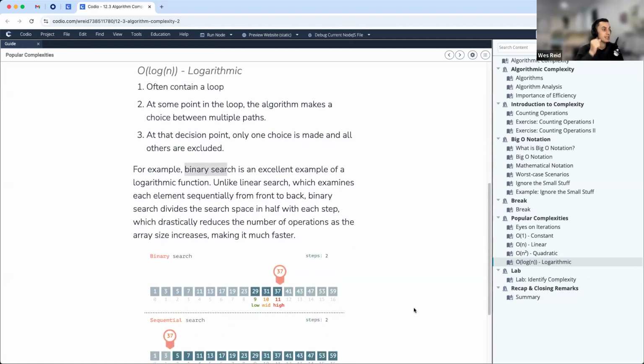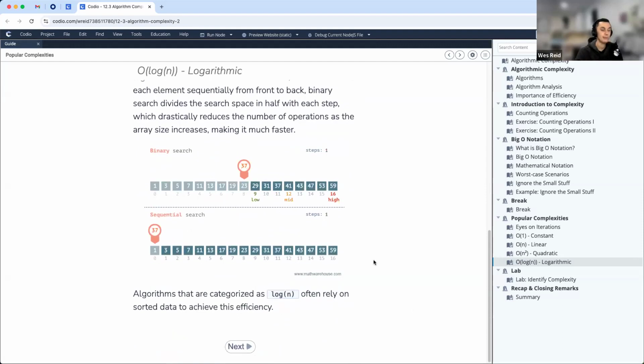Unlike linear search, which examines each element sequentially from front to back, binary search divides the search space in half with each step, which drastically reduces the number of operations as the array size increases, making it much faster. So before, in the past few lessons, we had a sense, right? We talked about why we felt like binary search was overall better because it was able to more quickly find a solution. Now we have a way to talk about it. Linear search is going to be O of n, whereas binary search is going to be O of log n.